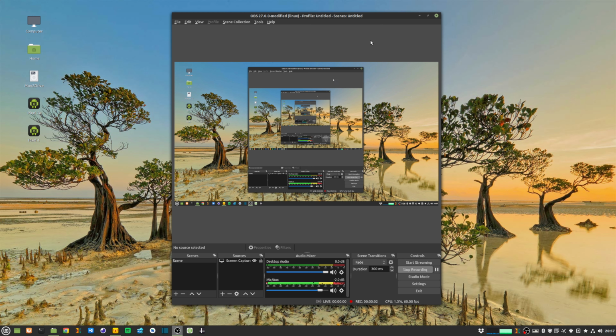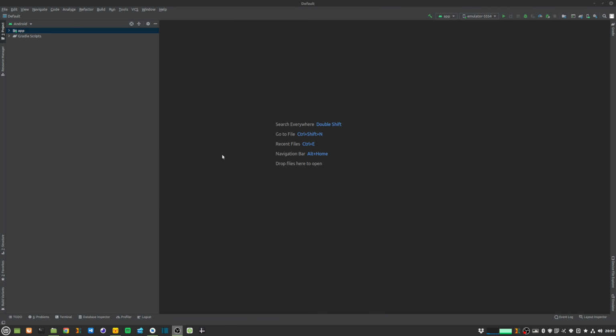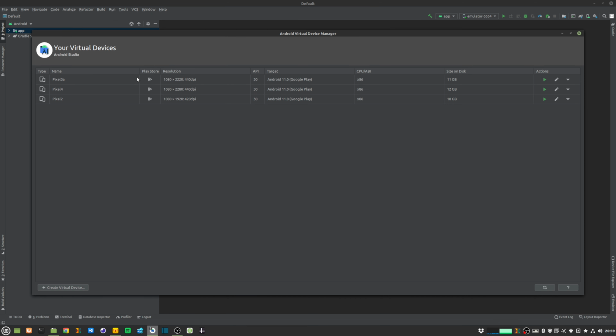For my screen recording, I'm using a software called OBS Studio, and this is a really feature-rich cross-platform screen recorder. Next up, I have Android Studio, and even though I use VS Code for my Flutter development, I still have Android Studio installed because it allows me to use AVD Manager, which I can use to create new virtual devices, which I can then use to test and run my Flutter applications.